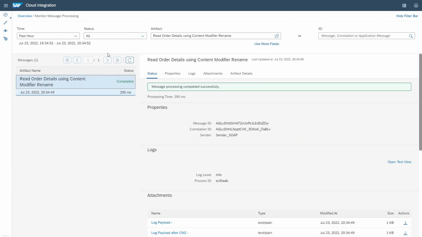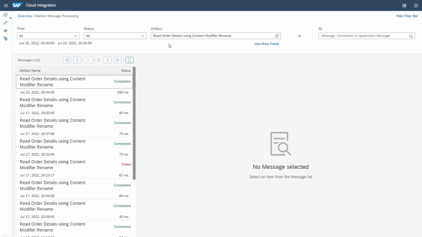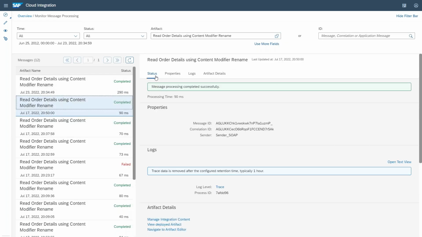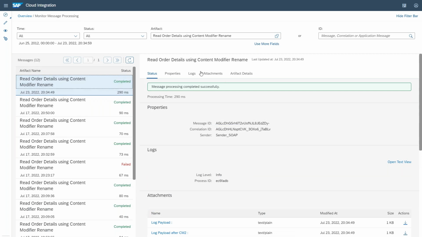Now guys, you will see one more interesting thing here. Let me first look at all messages we have triggered till this time. Before that, whenever we came to this monitoring part, we used to see the tabs status, properties, logs, and artifact details. Now in this particular case, I automatically have a new tab attached, known as attachments. I hope you remember that when we were writing the code, we used message log dot add attachment as a string.